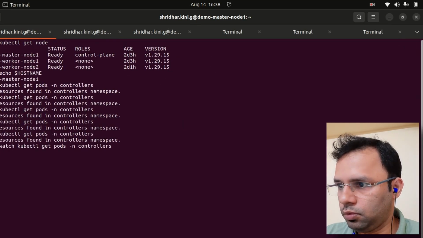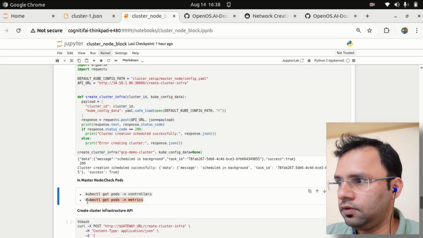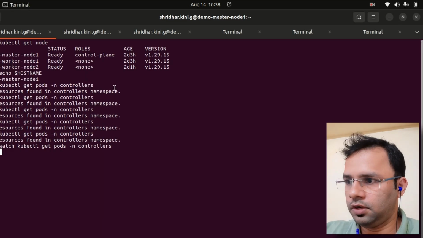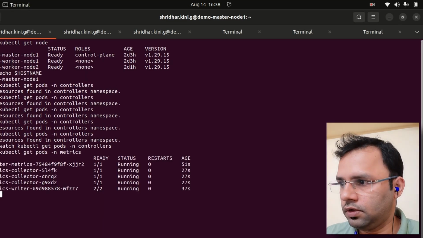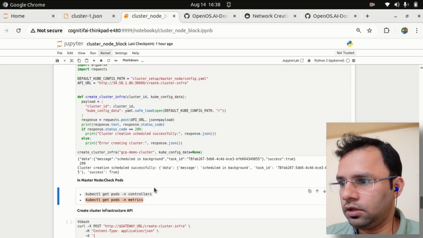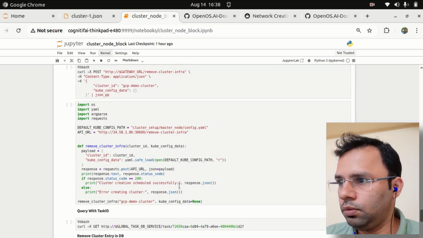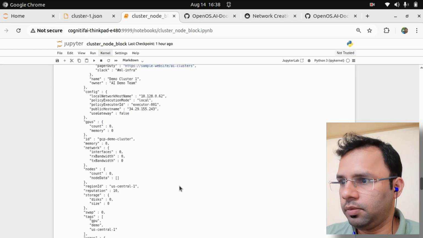Let me check one more thing related to metrics. There is a metrics namespace, and in that also certain things will be created. Running, yeah, all things are running. So now we can check the infra again. Let me run this command again now.